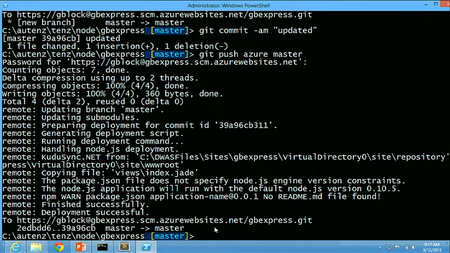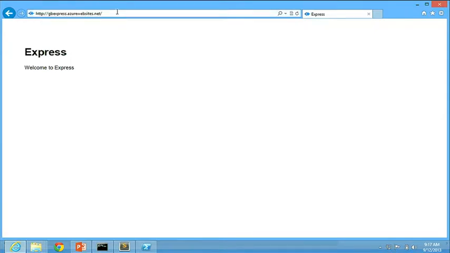There we go. That's now live. I might have to restart. Let's see if I need to. Yeah. Okay, thanks. Welcome to Express again. So we can see that I made a change instantaneously. That change was live in Windows Azure by doing the git push. I didn't have to have the node modules install again.